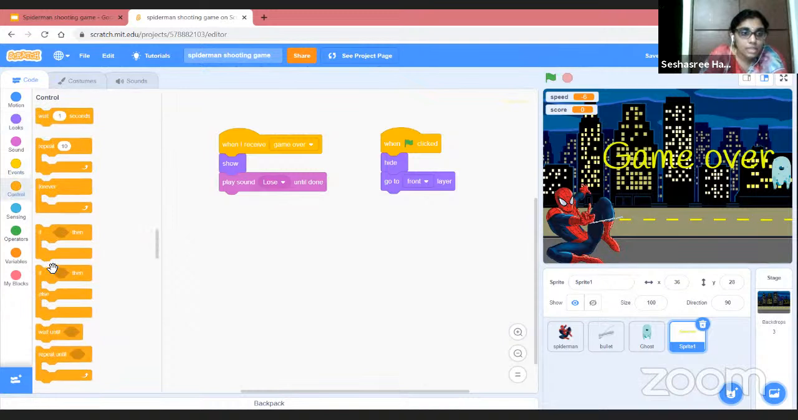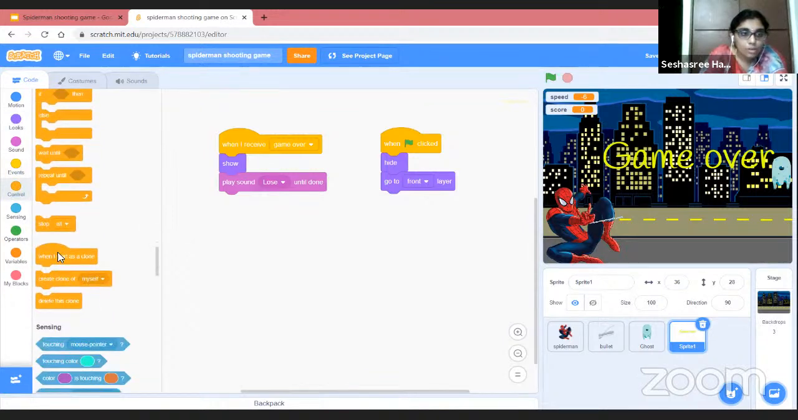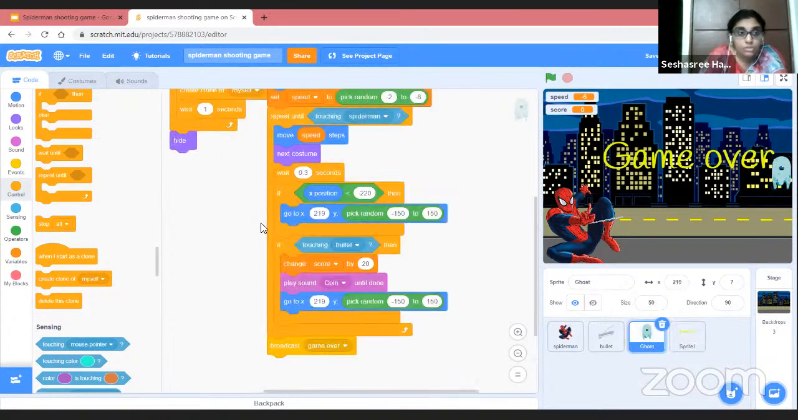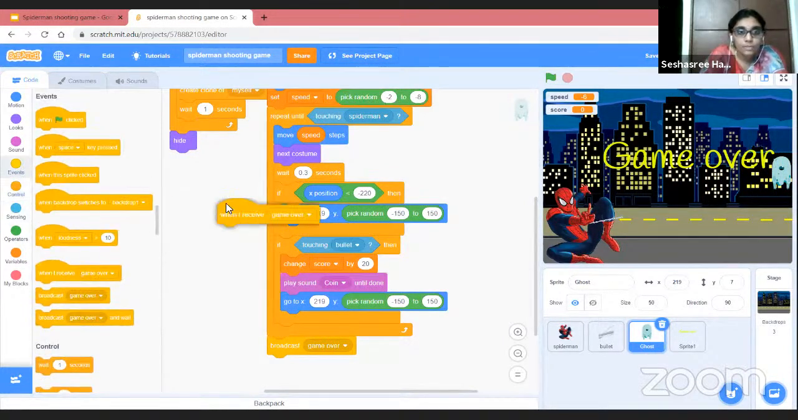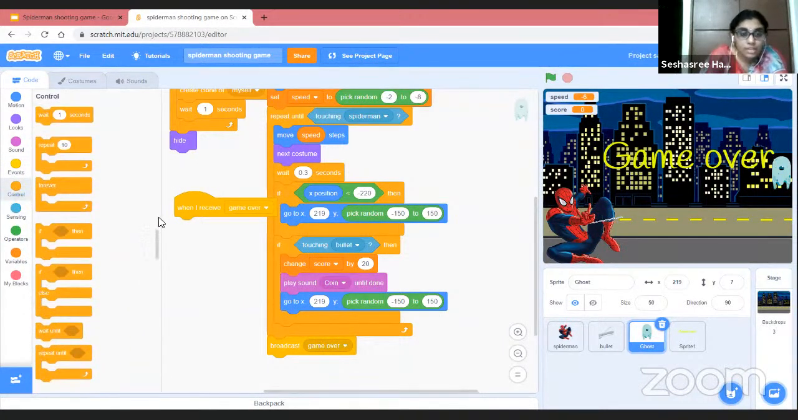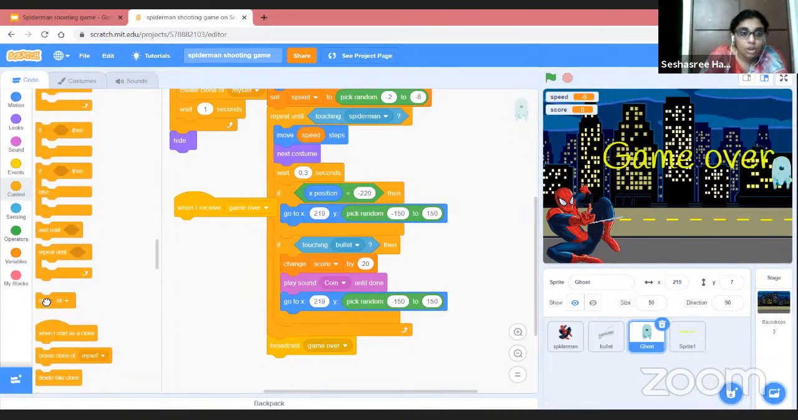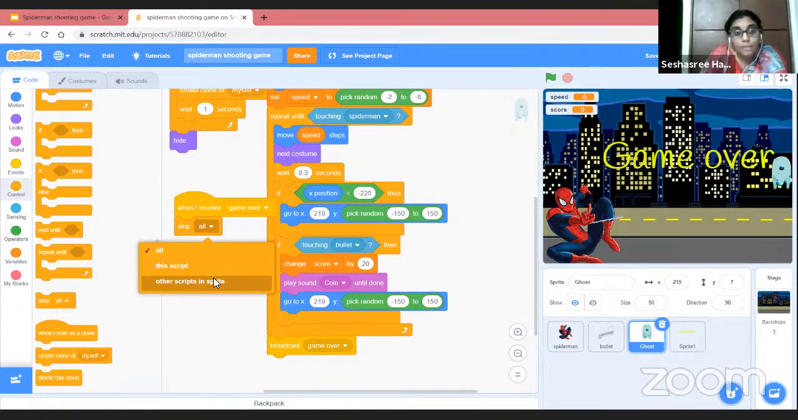Go to the controls and say, where is stop all? Here it is, stop all. And then in the ghost, I need to say when I receive in the events, when I receive game over, it should also stop that script which is there inside this ghost script that needs to be stopped. Or in the place of all, we have three other options like stop other scripts in the sprite. So all the scripts will be stopped.